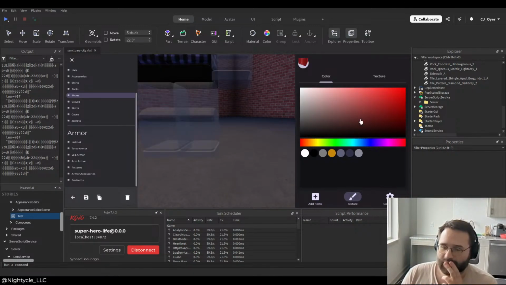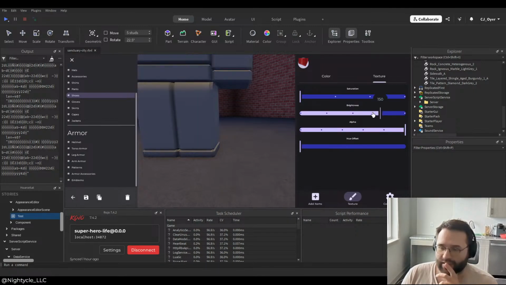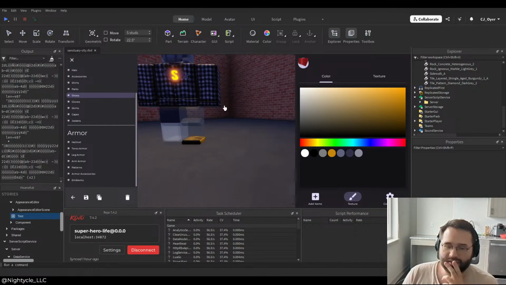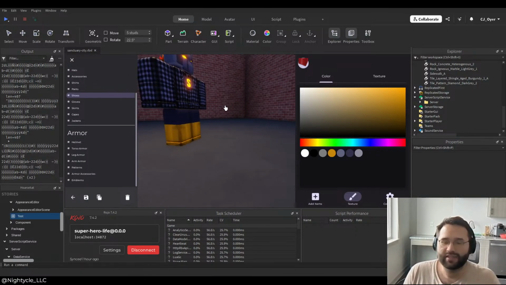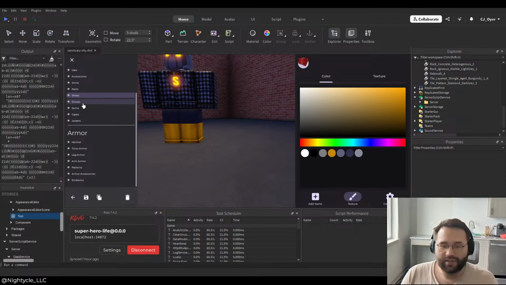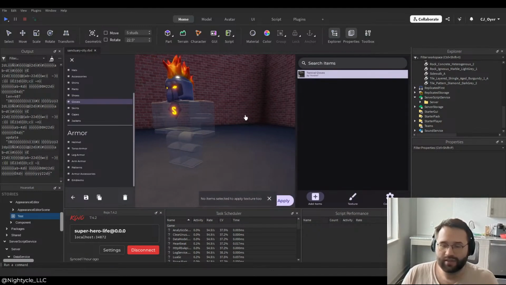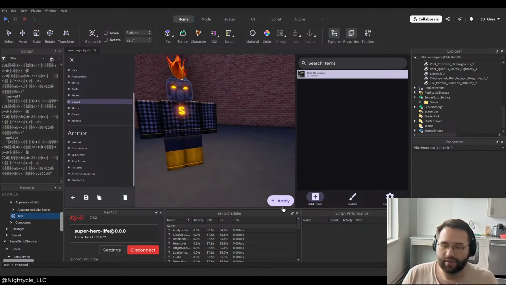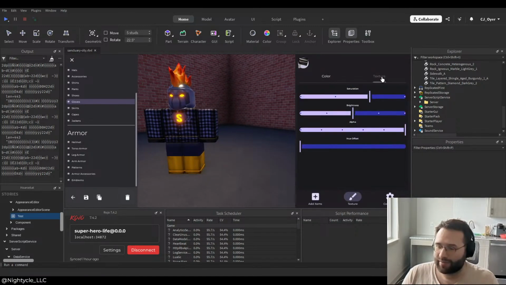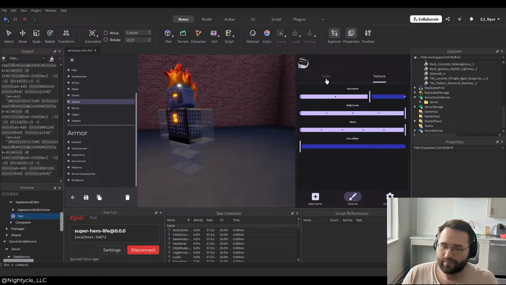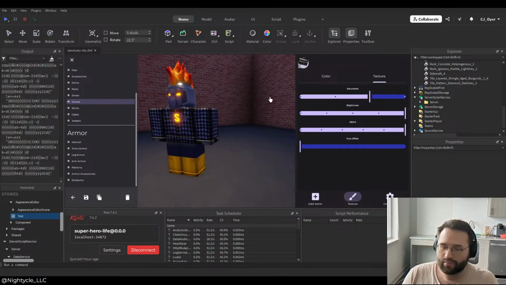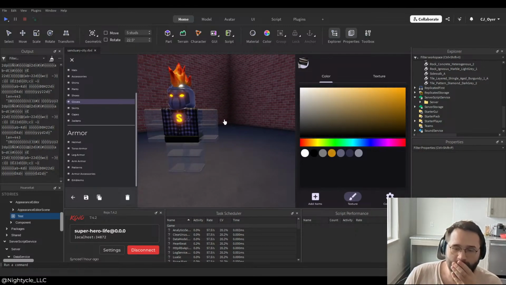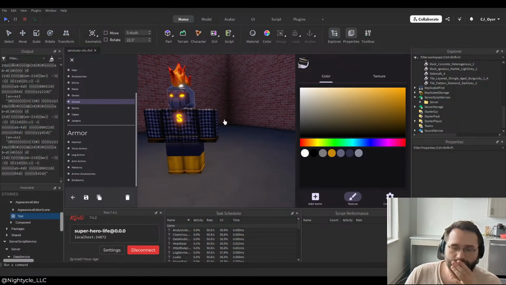Textures. Let's increase the brightness a little bit. Orange. Yeah. So let's see how that looks. Nice, nice. Same with the gloves. Though those are darker gloves, so we might have to work pretty hard to make those show up. But hey, yeah, this is pretty cool.